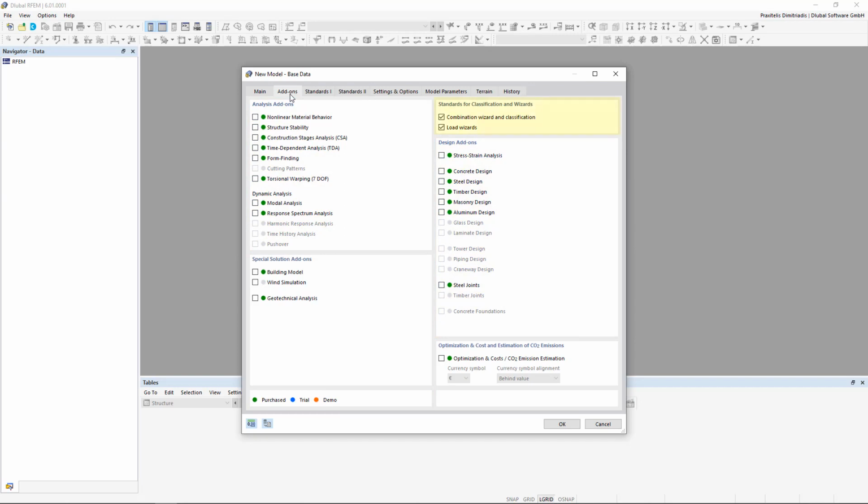The Standards for Classification and Wizards area includes some tools for defining load combinations as well as wind and snow loads. The Combination Wizard automatically creates load combinations and design situations according to the selected standard. For our tutorial, we activate Structure Stability and Steel Design.